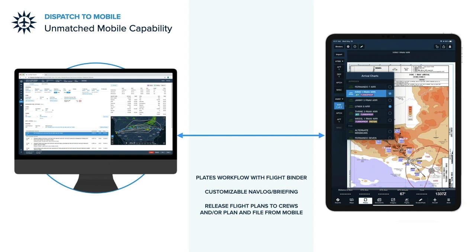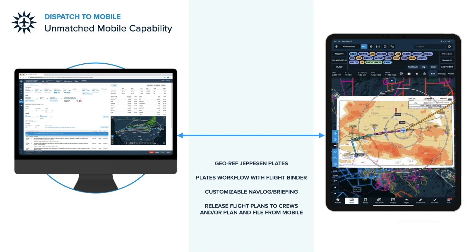We recently, it was several months ago, introduced a new plates workflow, taking inspiration from Jeppesen Mobile Flight Deck, actually. And so this is the flight binders. And this is a great new capability that really streamlines the process of organizing and accessing your plates before a flight. And of course, as well as that, we do have geo-referenced Jeppesen plates in ForeFlight if you link a Jeppesen account or if you purchase them through ForeFlight.